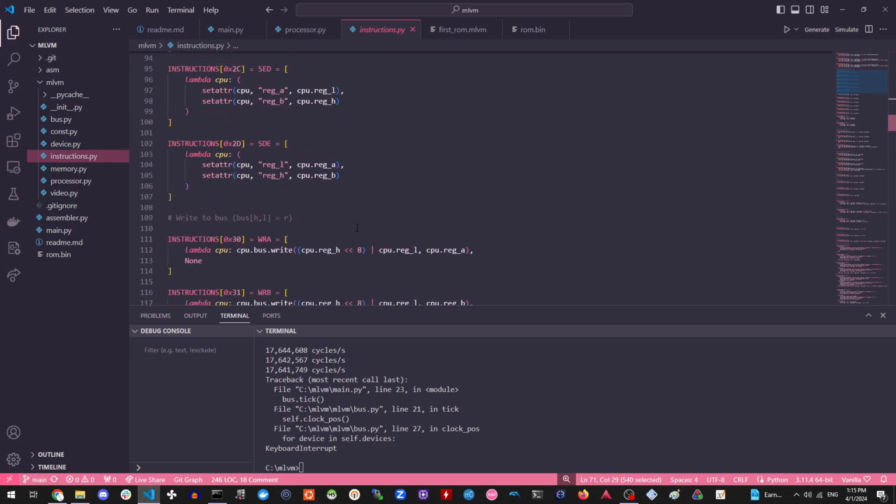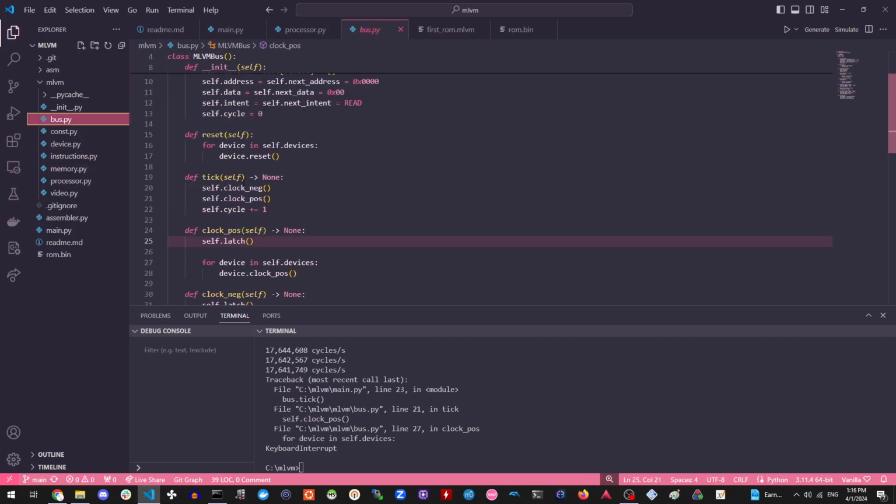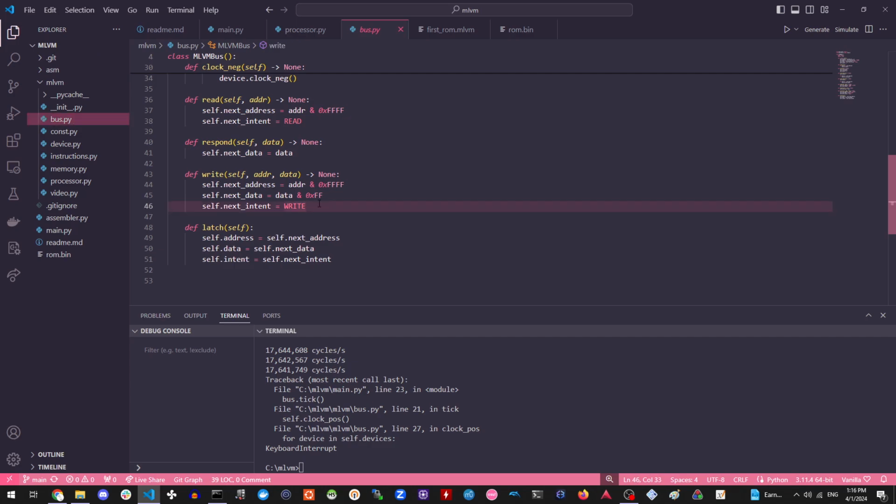And then we have some writing to memory. So if I want to write the A register to some address, I take whatever address is in the D register and I put that on the address lines, and then on the data lines, I put the value in the A register, and then this write function is on the bus, and let's see, where is that? Right here, and it sets the intent to write.